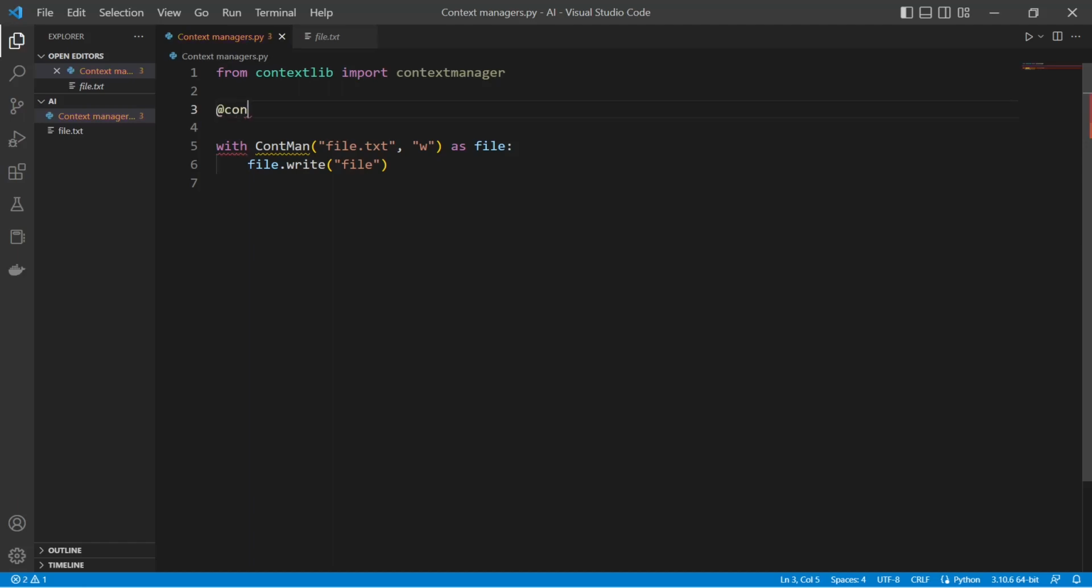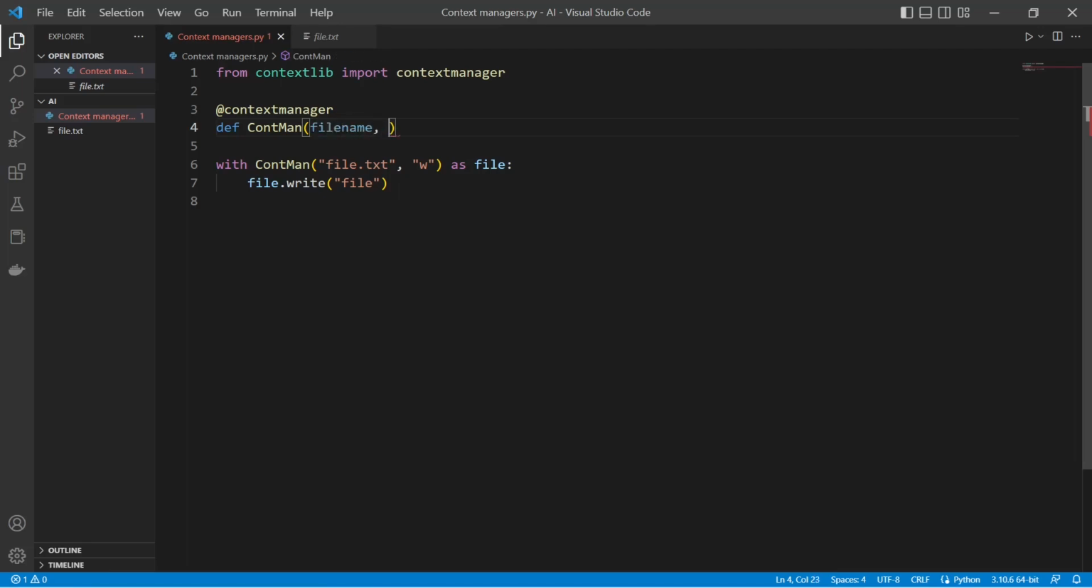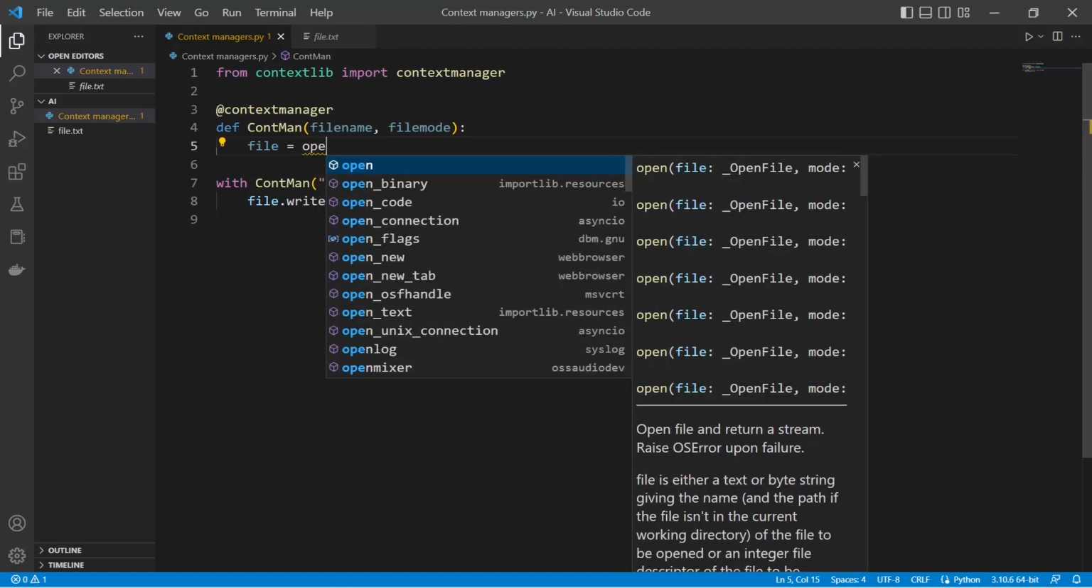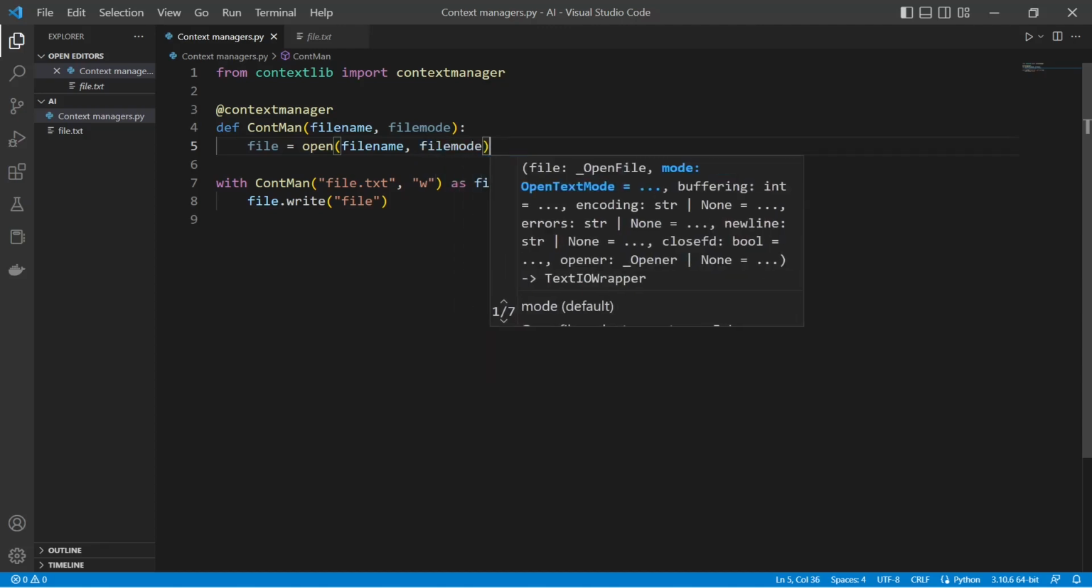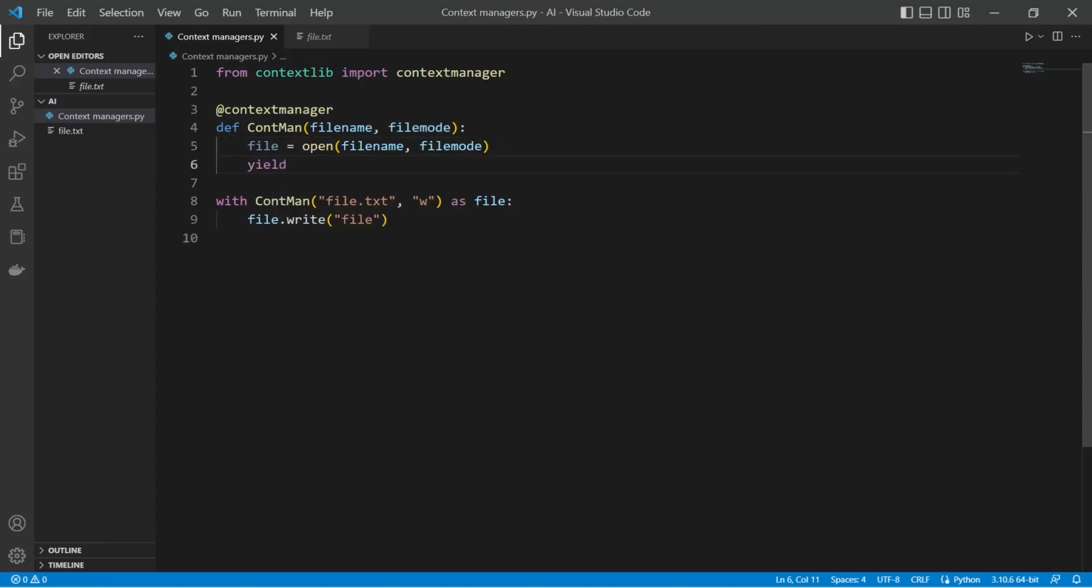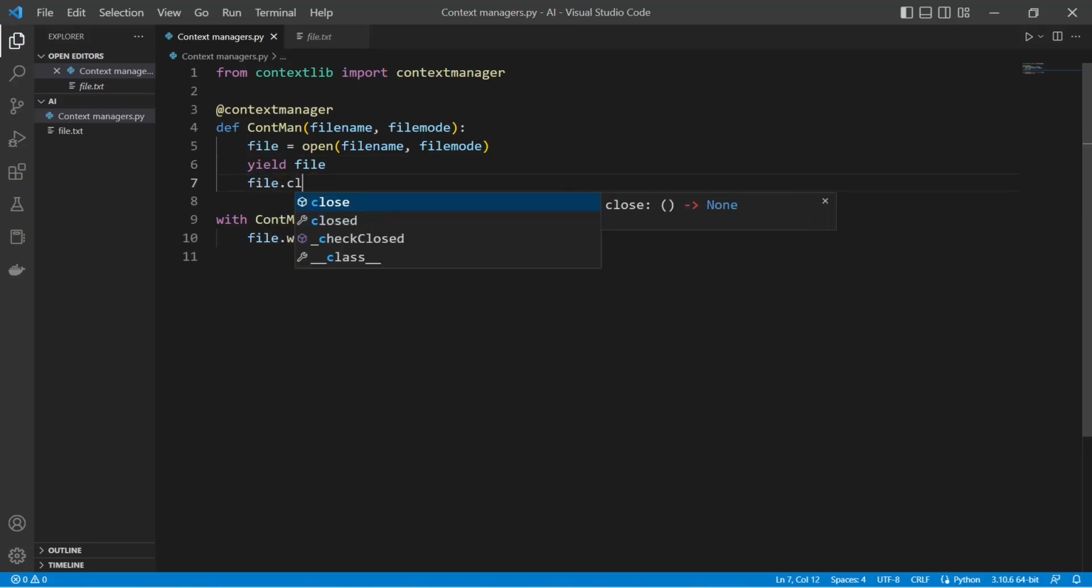So I'm going to write @contextmanager, and then I'm going to define my generator, which is going to be called ContextManager, just like my class. And then I'm going to pass in the file name again and the file mode. Okay, so in here, I'm going to open my file. So file is going to equal open file name in the file mode. And then I want to yield my file, okay? And then in the end, I'm going to close my file. So file.close, and I can still use this with statement here with my file.